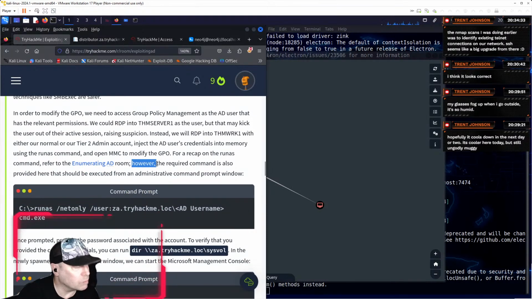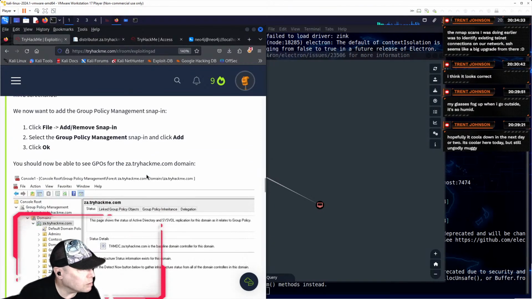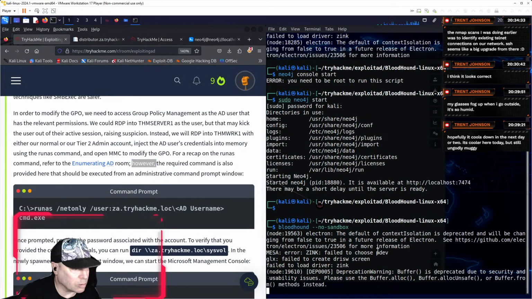Although this seems like it could fall under the heading of pivoting, right? Lateral movement. However, the required command is also provided here that should be executed from an administrative command prompt window. Should we be doing this already? Once prompted, provide the password associated with the account, verify that you blah blah blah. All right, so let's do some of this, and we'll catch up to what the robot has been saying.